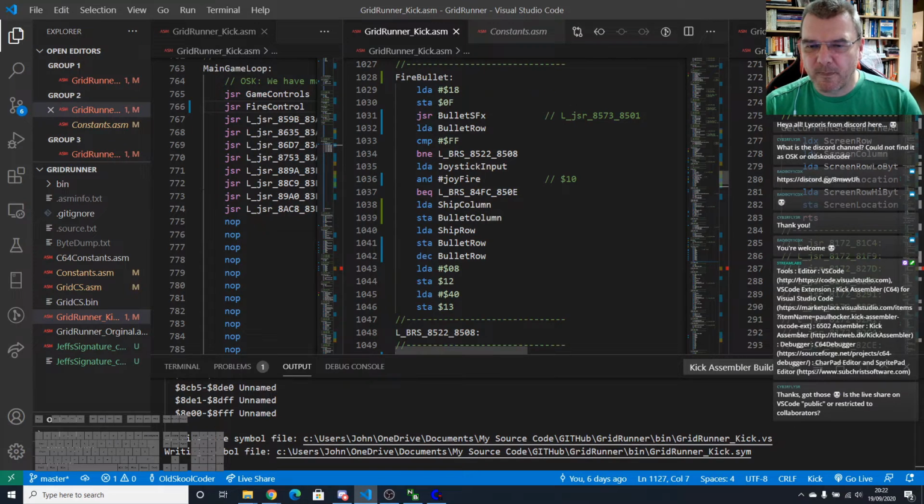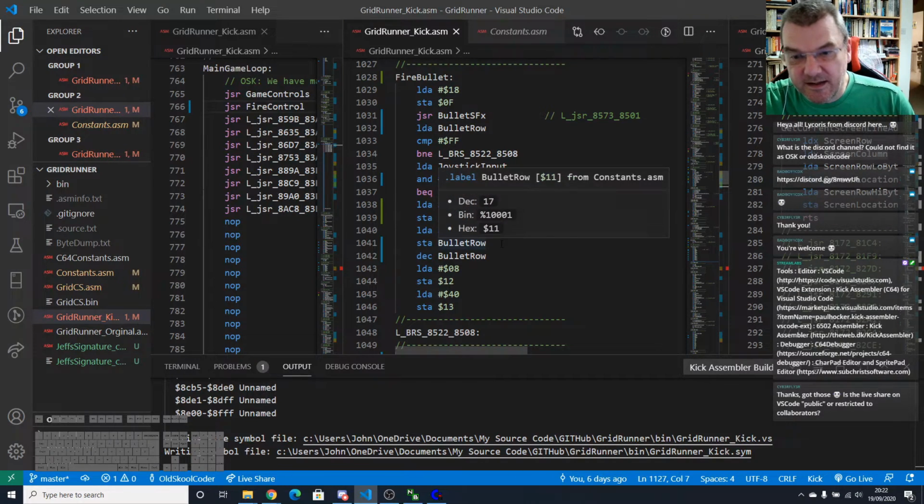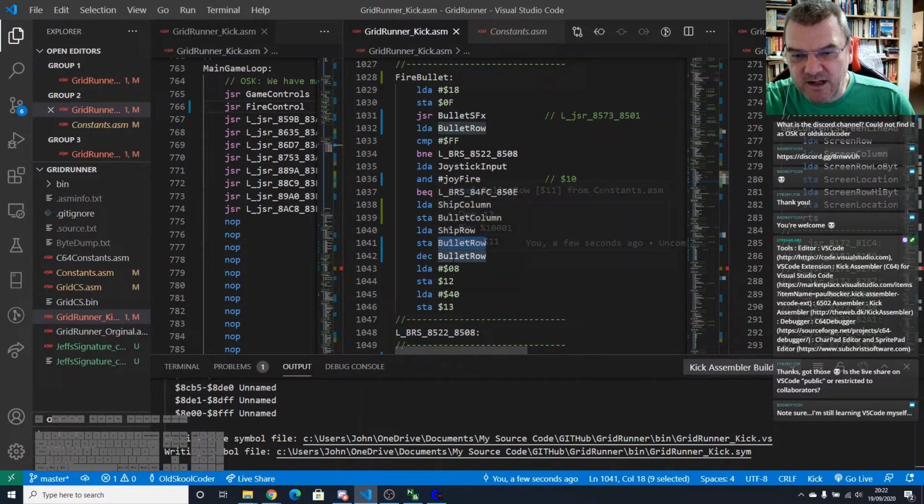Here we go. So we're taking the ship position and putting it in the bullet position, and that makes sense now. Storing the ship position into the bullet row, decrementing the bullet row.